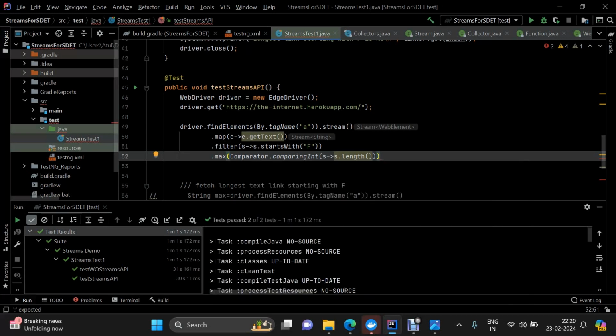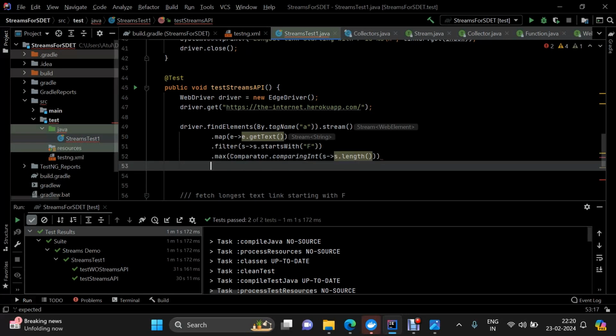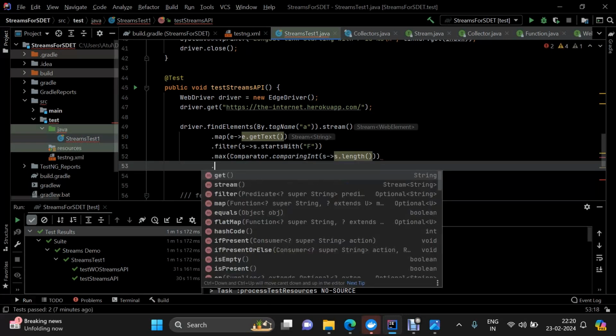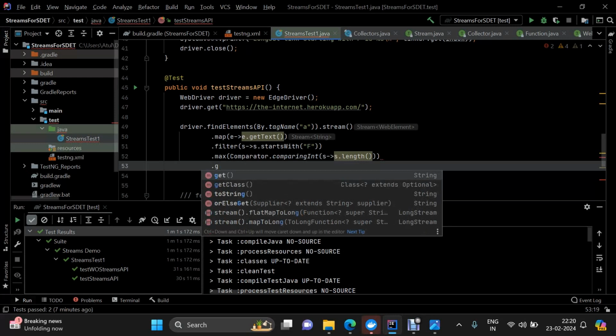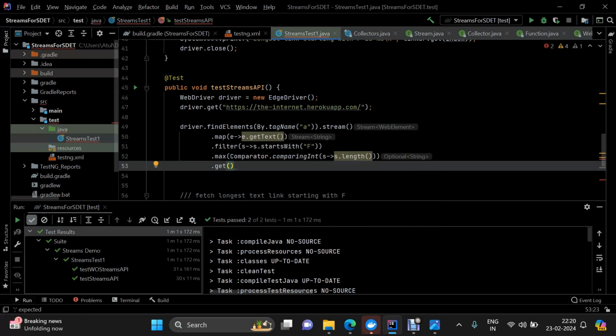Here, what we have done is we are comparing on the basis of length, and for comparing we use comparator in Stream API, right? And this is the way to do that. This will give you an optional, and to get the value of the optional, of course you need to do some other checks as well, but for now let me use a simple get. So it will give you the value out of this particular max.